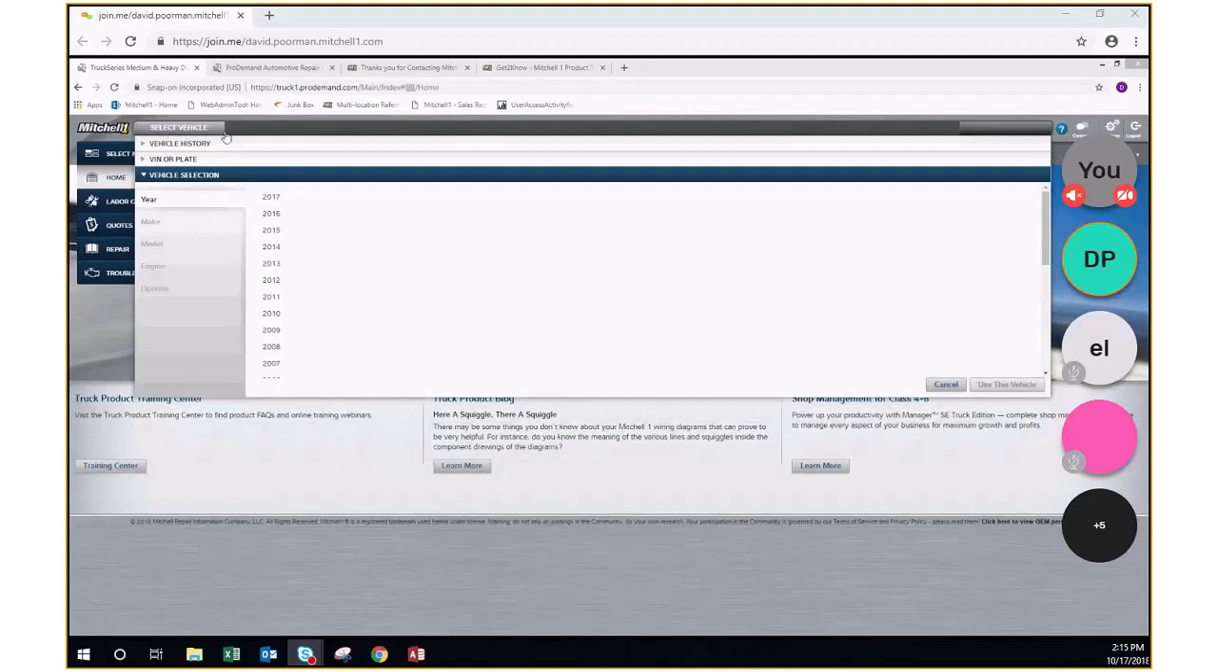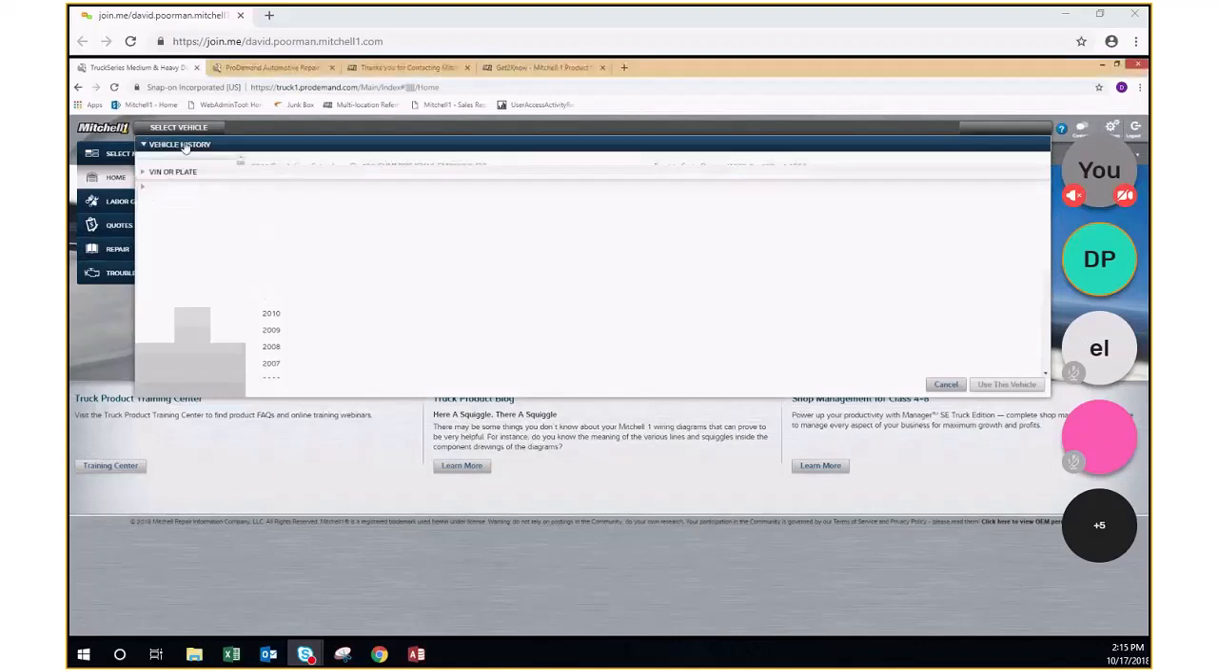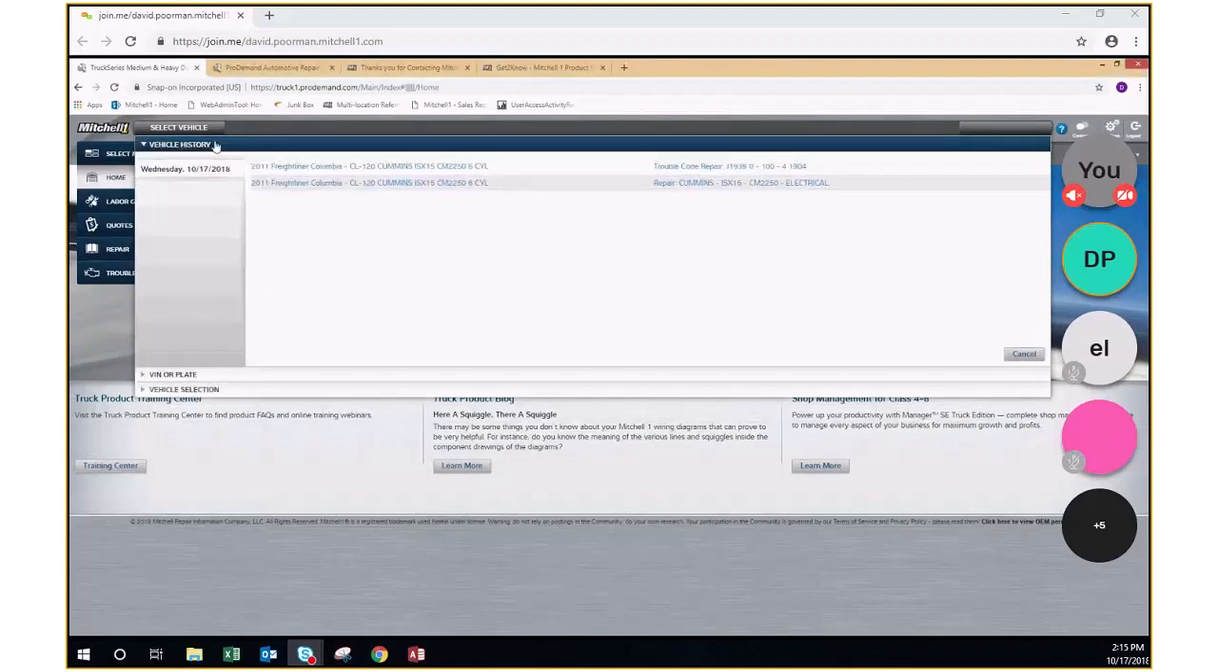So right out of the gate, and this is going to be the same for both programs, you'll notice right away we have a few different methods of vehicle selection. Vehicle history is going to save your last 50 lookups. So you can see that there's actually two different line items here for the same vehicle. Not only does it save the vehicle that you looked up, but the specific information that you're looking at as well. So if a couple days later you need to go back and look at something, you'll have a nice little trail here so you can pop back in.